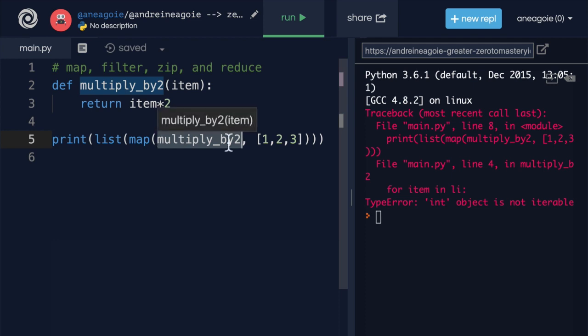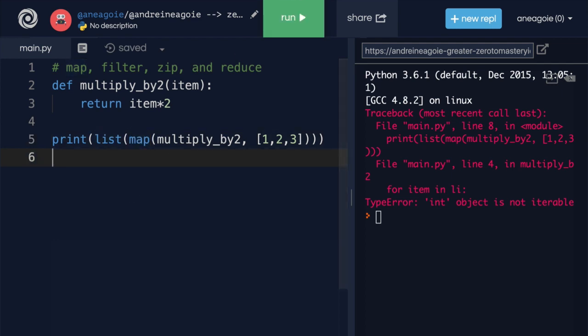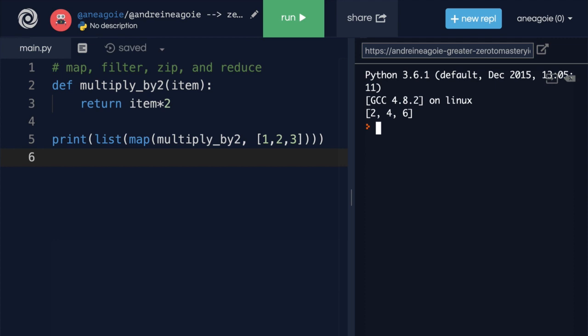Now, this function is going to take each one of the items in our iterable. In our case, first time around, item will be 1, then 2, then 3. And then all we need to do is to return what effect we want to have on that item. In our case, it's times 2. So by doing this, map automatically runs this function for us and loops through all the items in the iterable and returns for us a new map object that we're going to convert into a list. If I run this, I get 2, 4, 6.